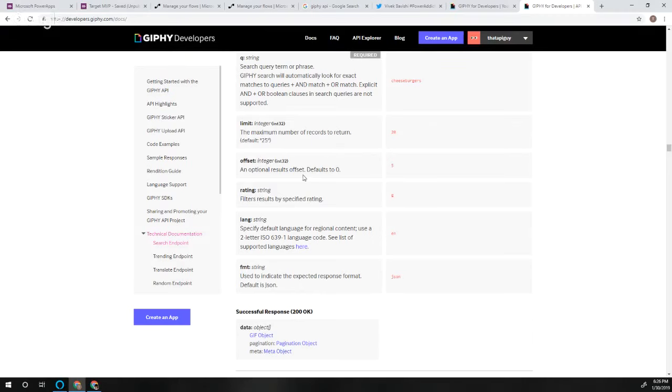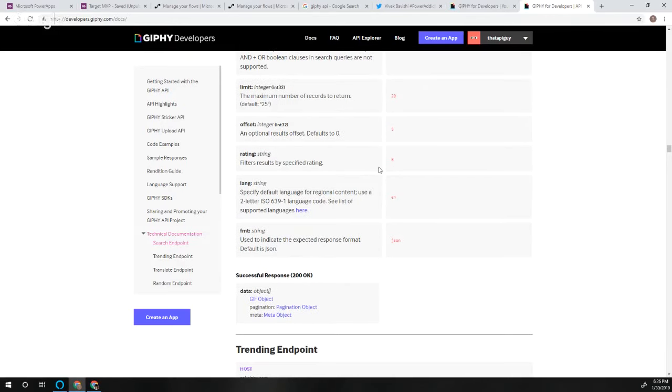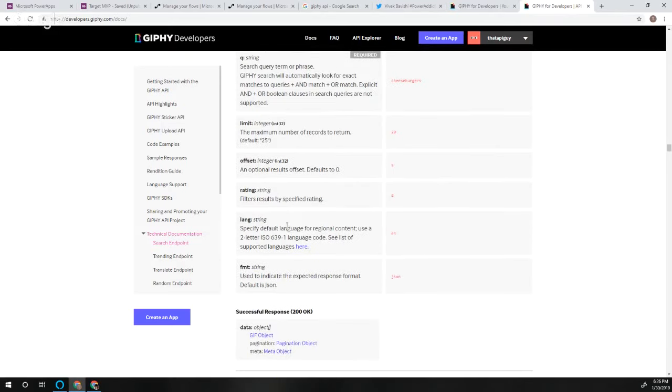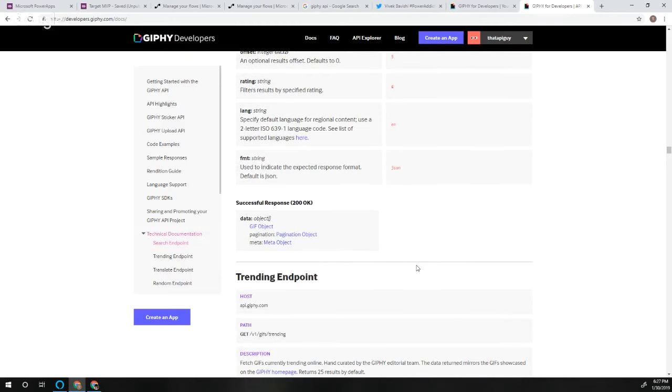There's an optional results offset. We'll not look into this. There's a rating. You can filter results by a specified rating, and they might have some more details on how to use that. And then the language. In our case, we'll use EN, that's English. And what kind of response format. Again, we want to use the JSON response, and I'll show you why when we implement the flow.